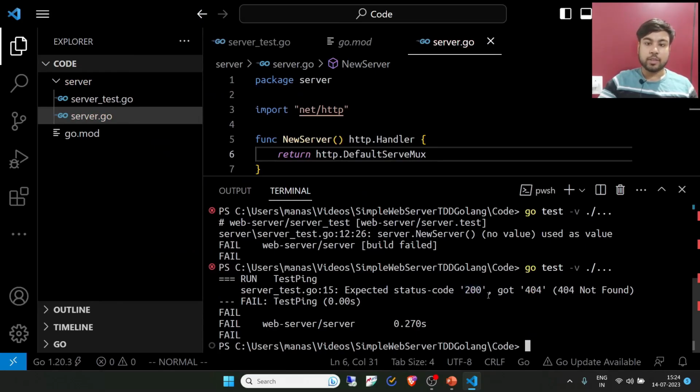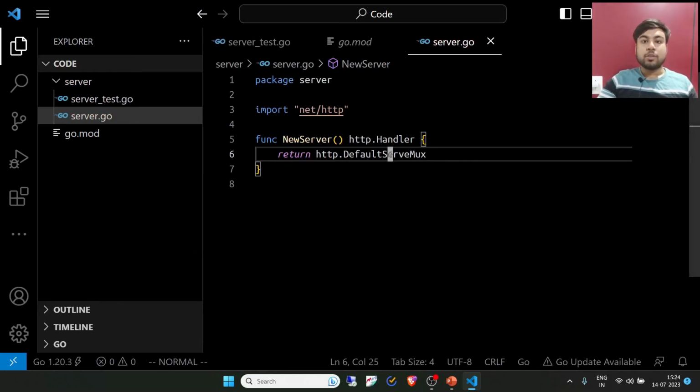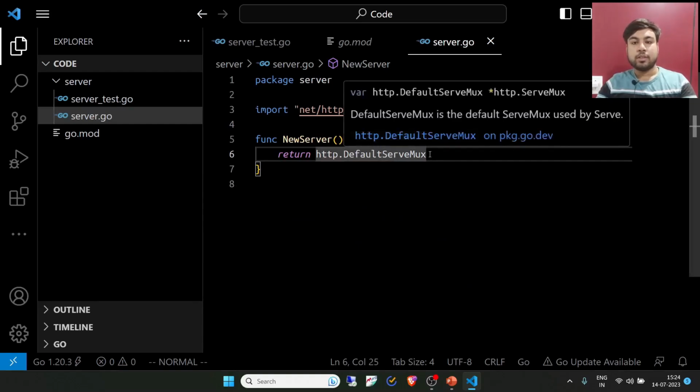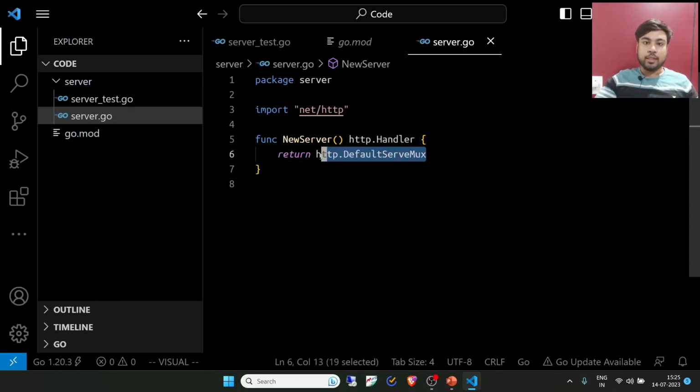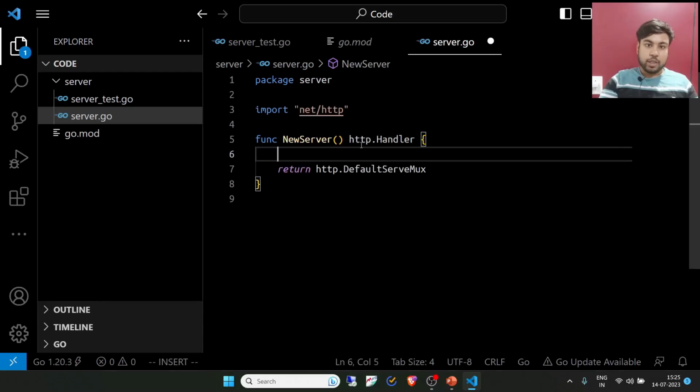So it shows expected 20 and got 4. So the serve mux, in the serve mux we can assign the string pattern of the endpoint and the function that will handle that request on those endpoints. For the timing, I added this default one. So now we have to create our own.